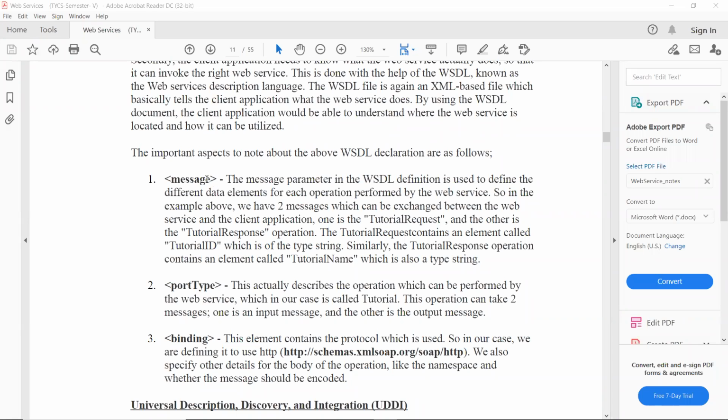So message is basically consisting of all the information of the operations. You must have seen, if you remember that WSDL file which I have shown, it consists of the operations like add operation, sub operation, and parameter details. Port type basically describes the port for the web services over which the communication between the client and server can take place.